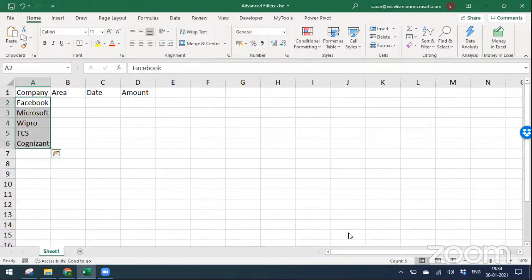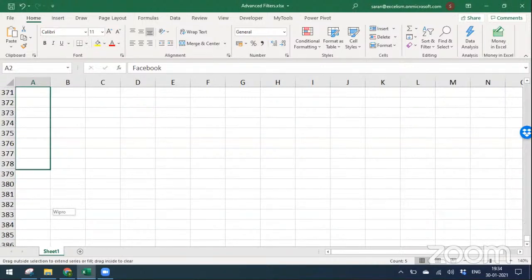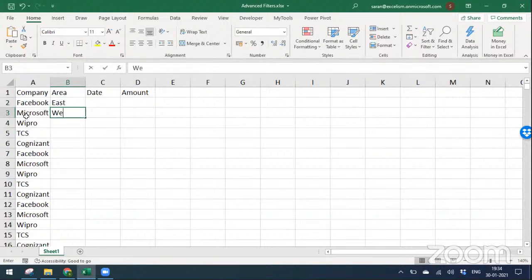Now let me simply drag this. Yeah, 5 is sufficient. Let me drag this till, let it be 500 records or whatever it is. Okay. Now let's take quickly east, west, south, north.